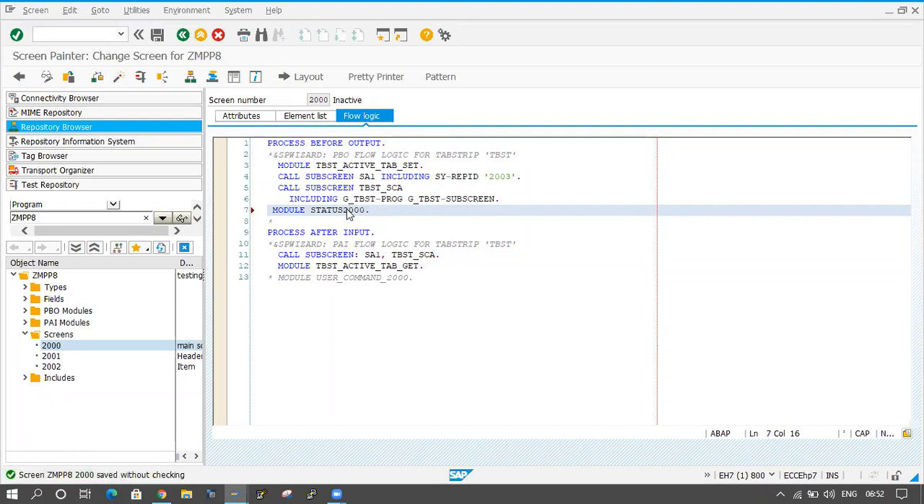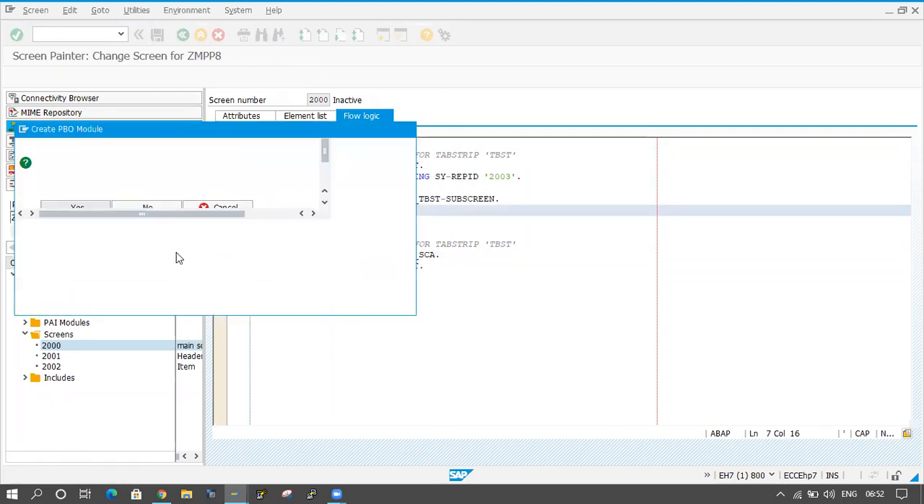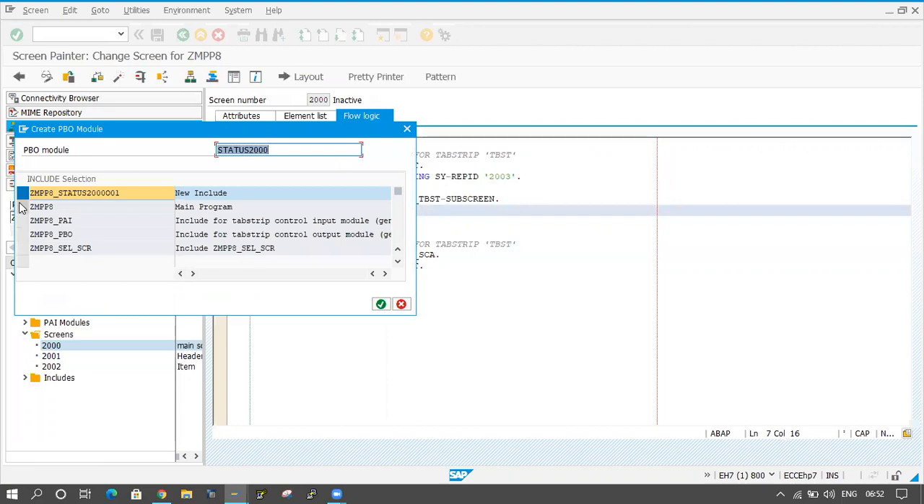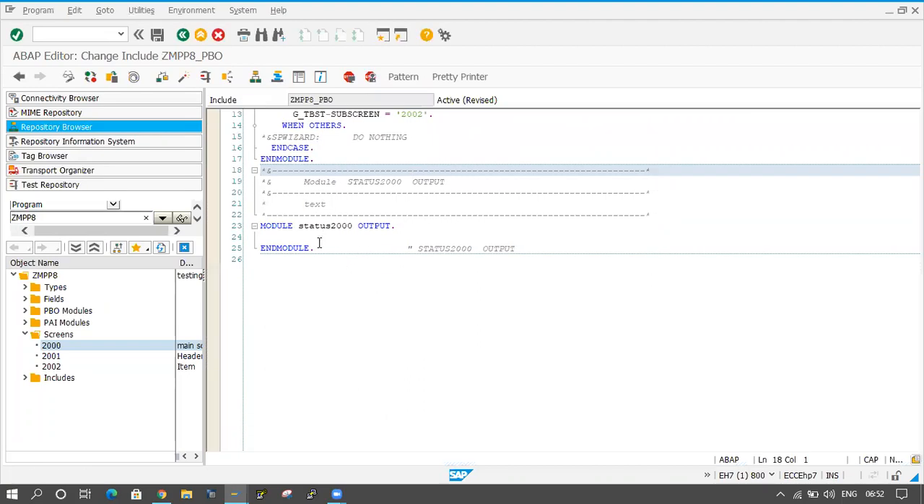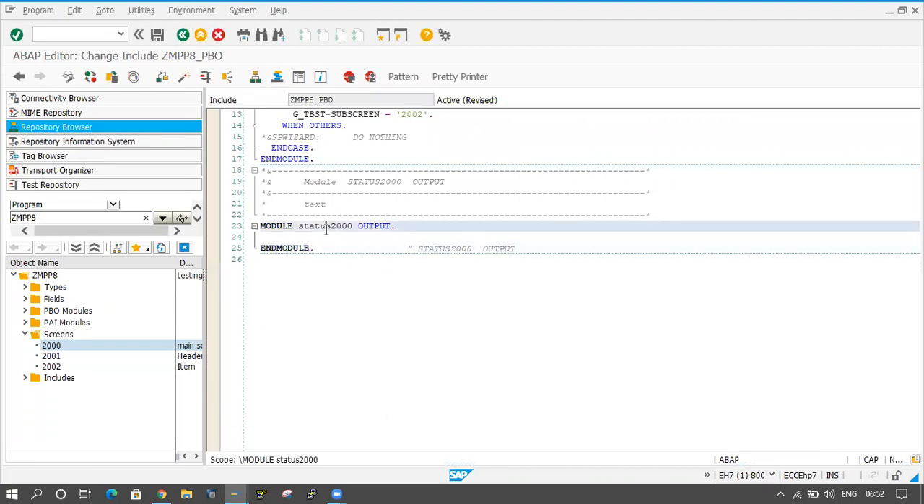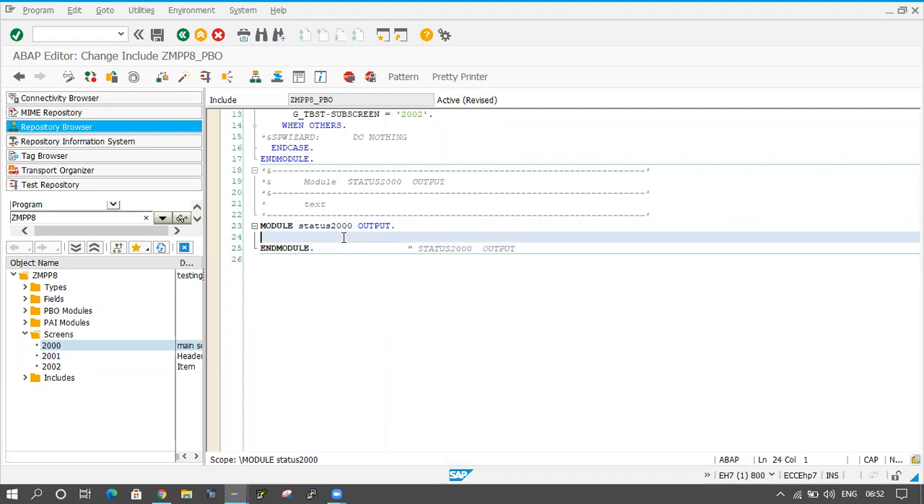Okay, double click on it. Click on the next button. This is the PBO, right? I am selecting the PBO include here and here. Set PF-STATUS 'STAT'. Some name I'm giving, STAT I'm giving here.